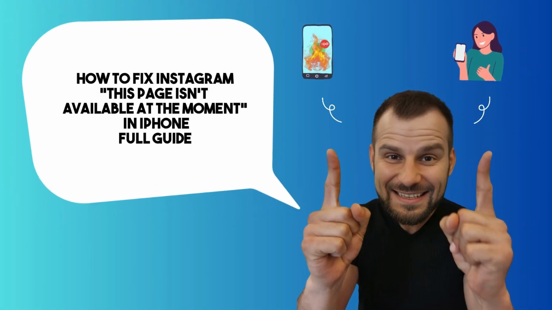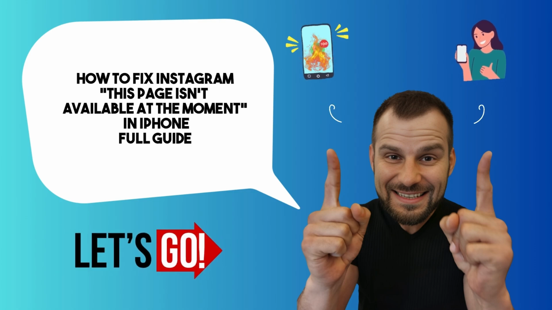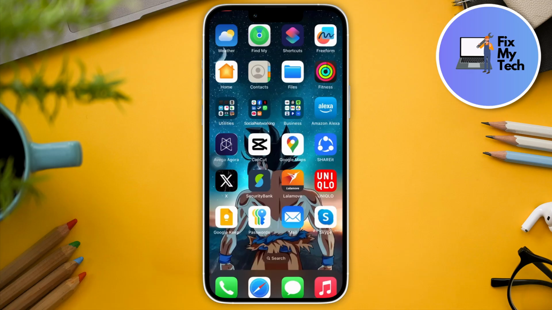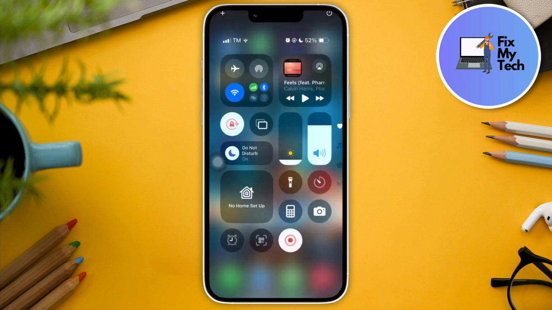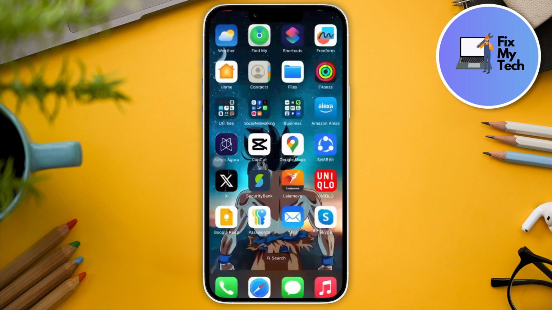So in this video, let's talk about how to fix Instagram saying "This page isn't available at the moment" on iPhone. The first thing you want to do is check your internet connection. Make sure you're connected to Wi-Fi and not your mobile data. Make sure you're connected to a very strong Wi-Fi at that point.